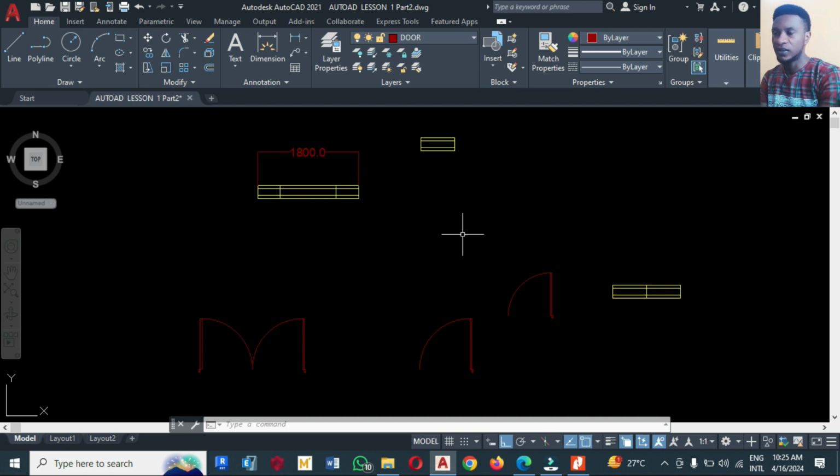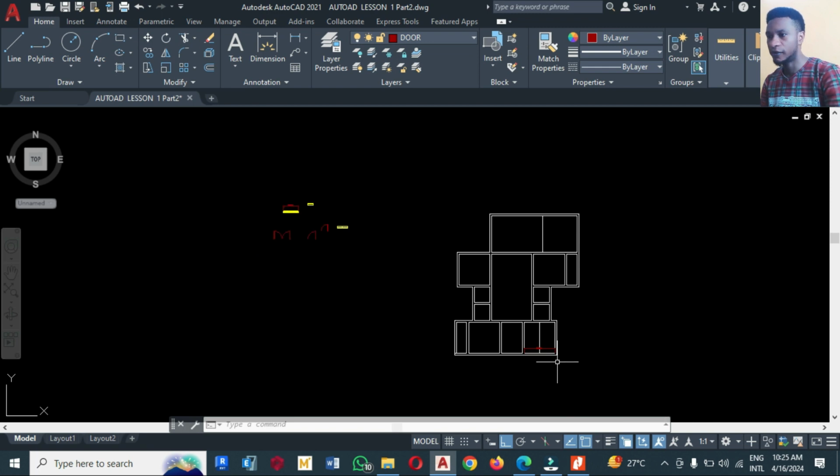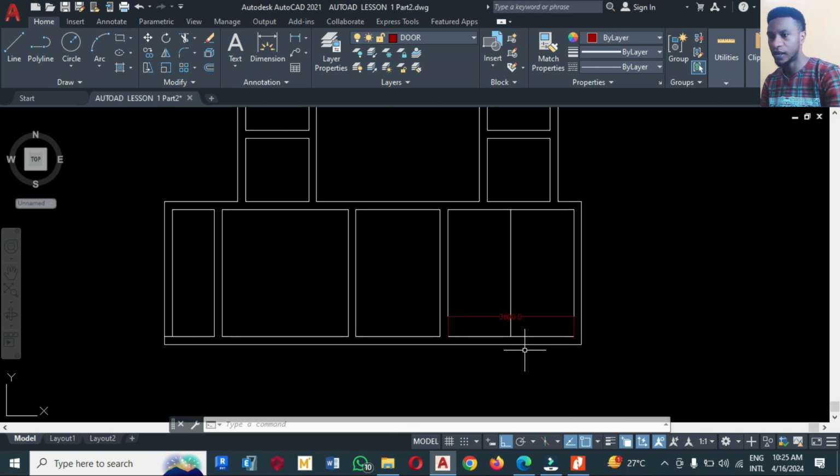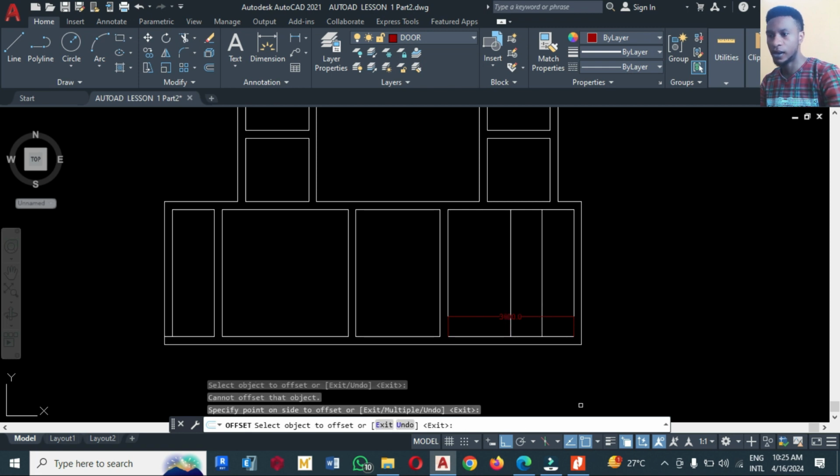So since it's 1800, I'm going to offset this line again, half of the window size. That is going to be 900. So I'm going to offset, enter 900. So I will offset it to one end like this. Okay, then I will delete this one.